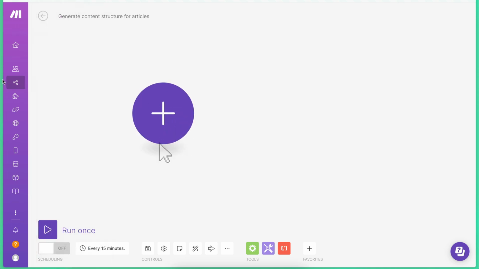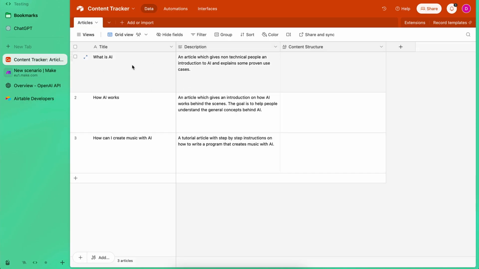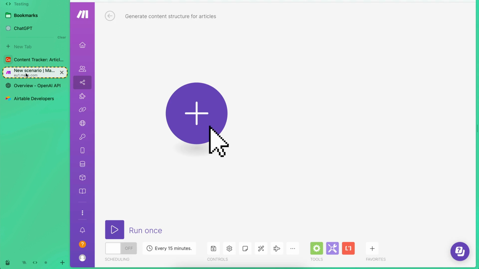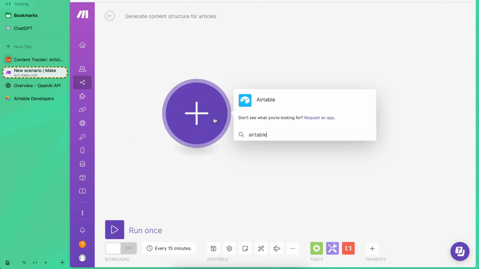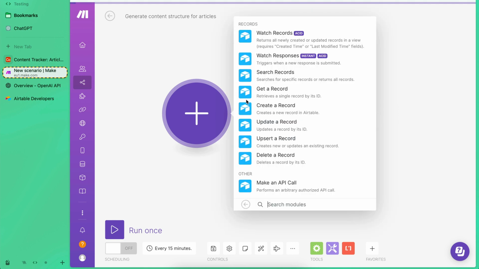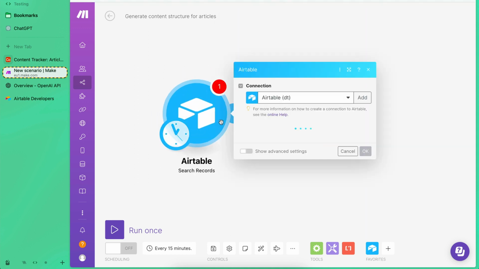Now, as mentioned previously, the goal is to retrieve the records from this table here that do not have a content structure and create a content structure for each one of those records. So what I'm going to do to achieve this is first add the Airtable app. I'm going to search for Airtable, click on the app, and then here are the modules that this app has. Now, in order to retrieve records from Airtable, I need to use this search records module.